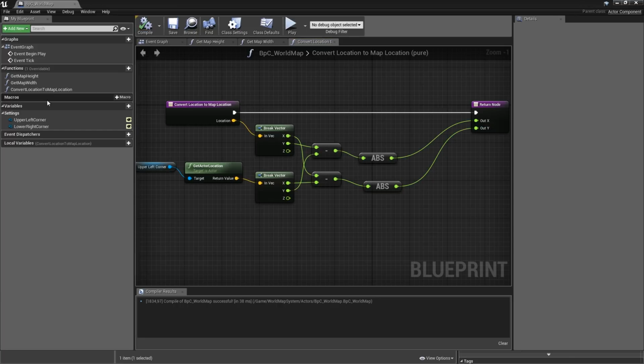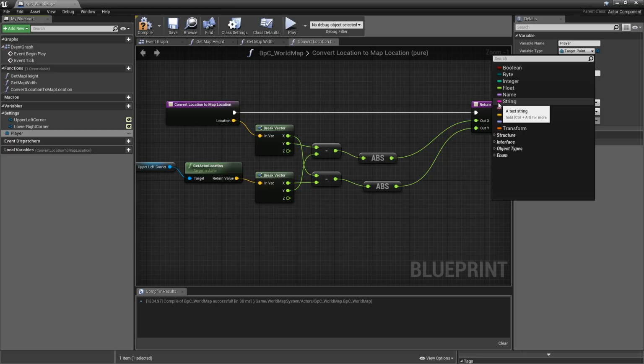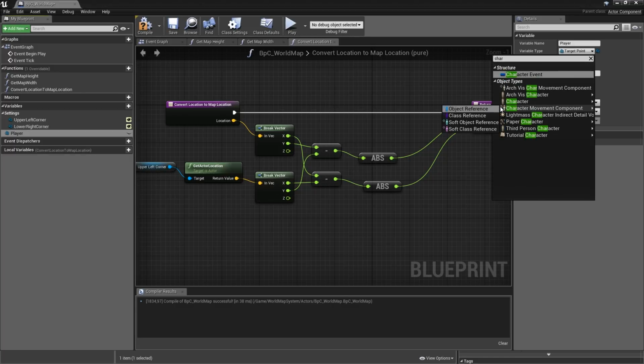So these are all the functions for this episode. However, our world map needs to know about the player that it's created for, so we can get his location, project that onto the map and so on. So let's create a variable, call it player. And the type here will not be the third person character, but we will simply use the character class, this one here, and make it an object reference.